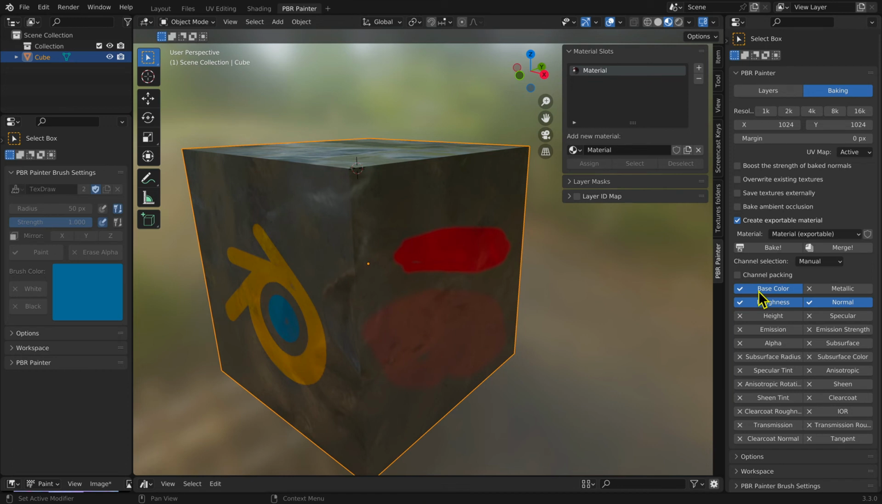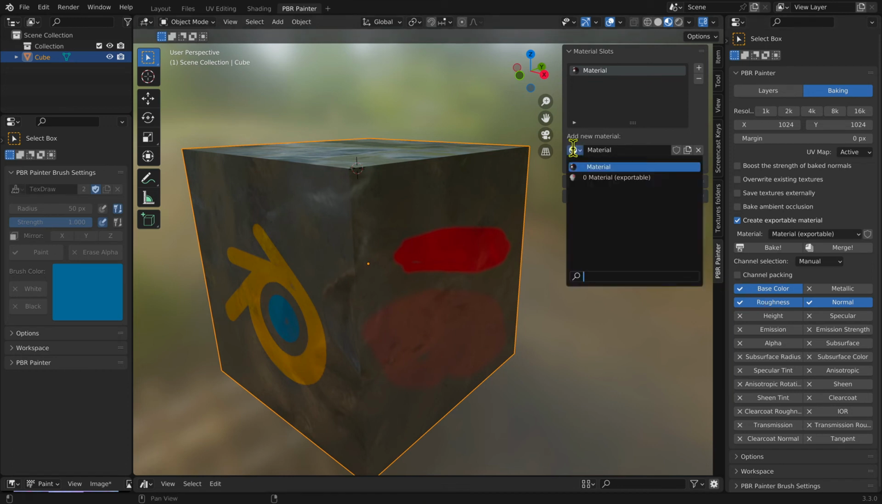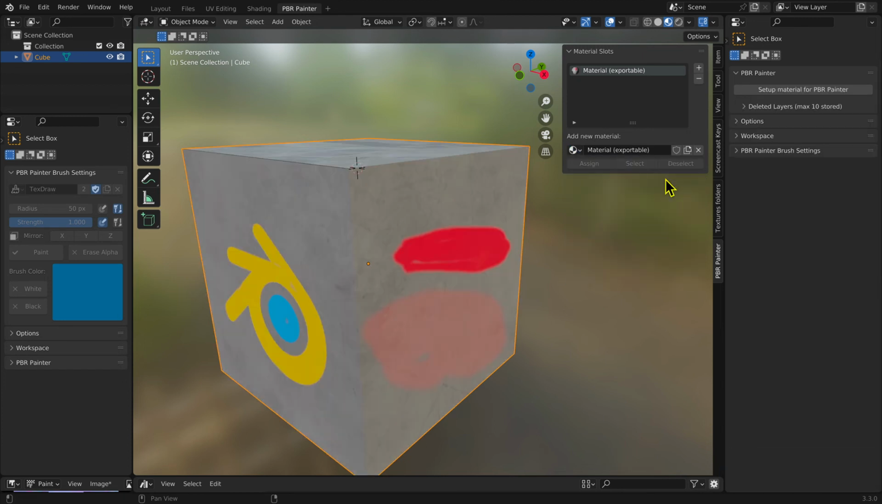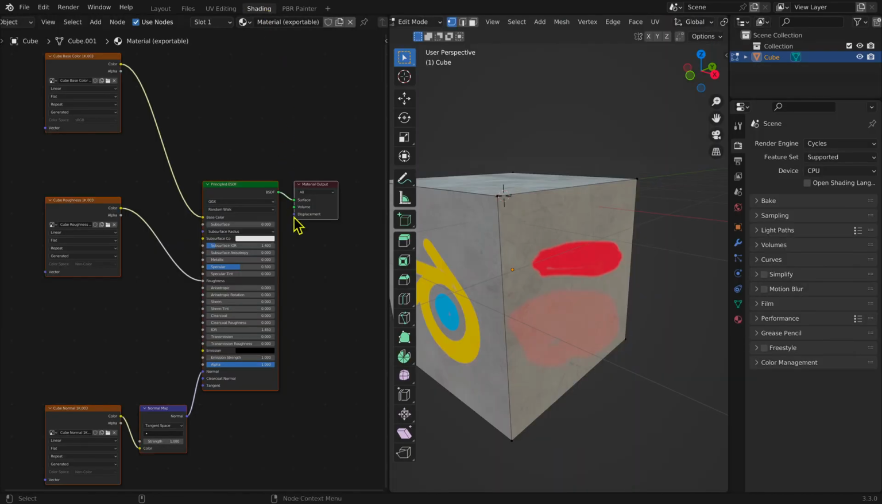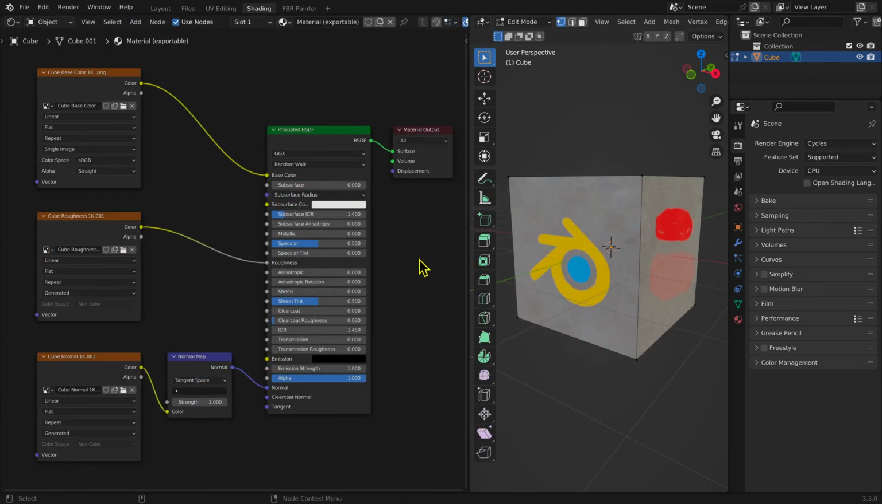To view the exportable material, in the 3D Editor window's Properties panel, you select Material Exportable. Then you can switch to the Shader workspace to view the material. The texture maps in the image texture nodes need to be replaced with those that were created with the correct names for Trainz: diffuse, parameters, and normal.